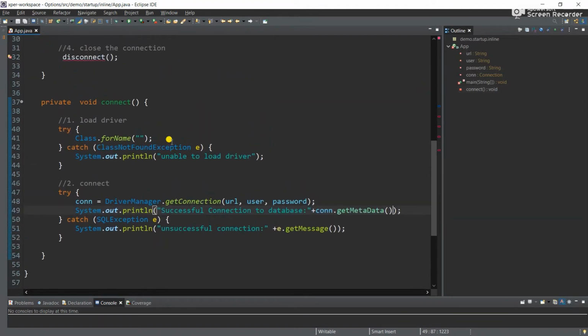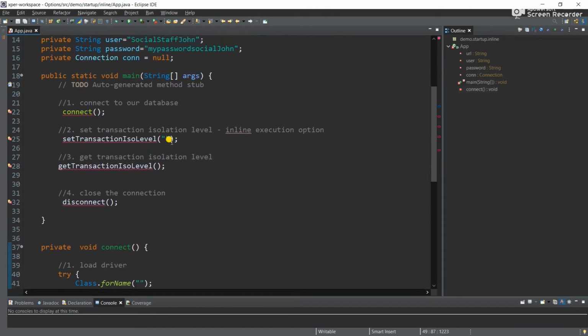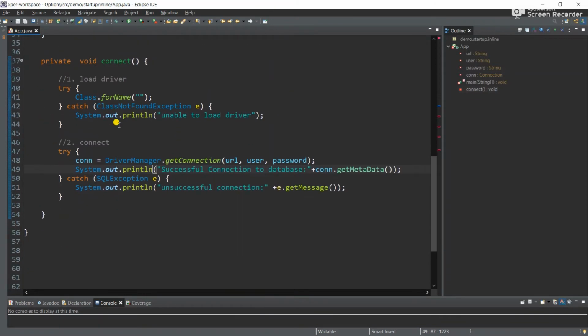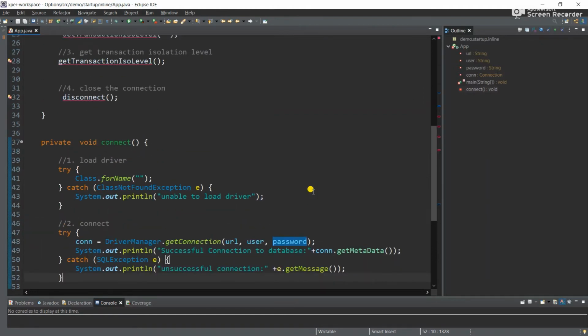So basically, we are almost through with connecting to our database. So we load the driver, we connect, pass in the URL, the username and password. If there's a successful connection, there will be a prompt. If it's unsuccessful, there will be an exception that is thrown. Now load the driver. So how do we load the driver?